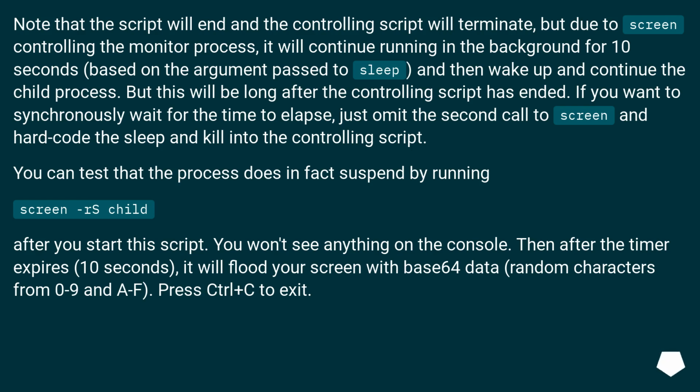Note that the script will end and the controlling script will terminate, but due to screen controlling the monitor process, it will continue running in the background for 10 seconds, based on the argument passed to sleep, and then wake up and continue the child process. But this will be long after the controlling script has ended. If you want to synchronously wait for the time to elapse, just omit the second call to screen and hardcode the sleep and kill into the controlling script. You can test that the process does in fact suspend by running screen -r child. After you start this script, you won't see anything on the console. Then after the timer expires, 10 seconds, it will flood your screen with base64 data, random characters from 0 to 9 and A to F. Press Ctrl+C to exit.